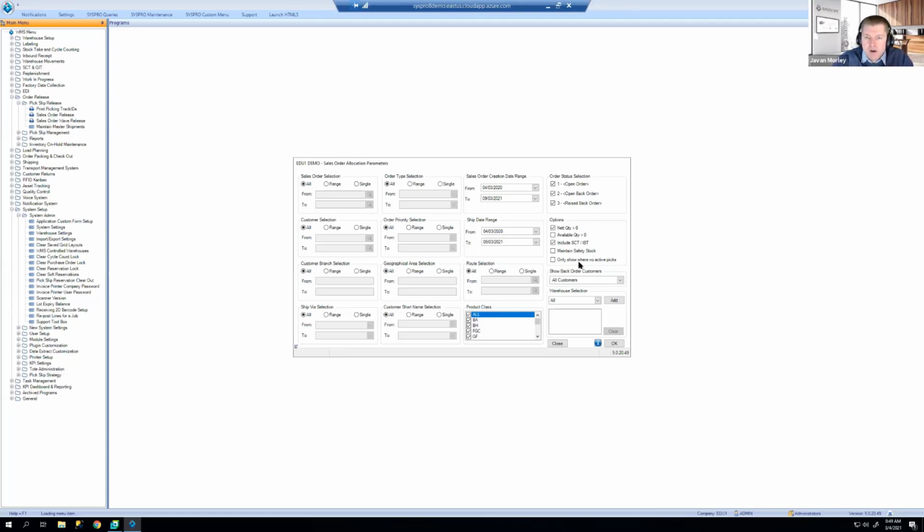This is the "only show where no active picks" checkbox. That's only to bring through sales orders that have no partial or full WMS pick slips created against them. In other words, a sales order that's had no WMS picking against it at all. You only want to show those. Maybe you want to do this at the end of the day just to get the last little bit of new sales orders that have come in. But generally speaking, you'd want to see everything and not just the ones where there's no active picks.